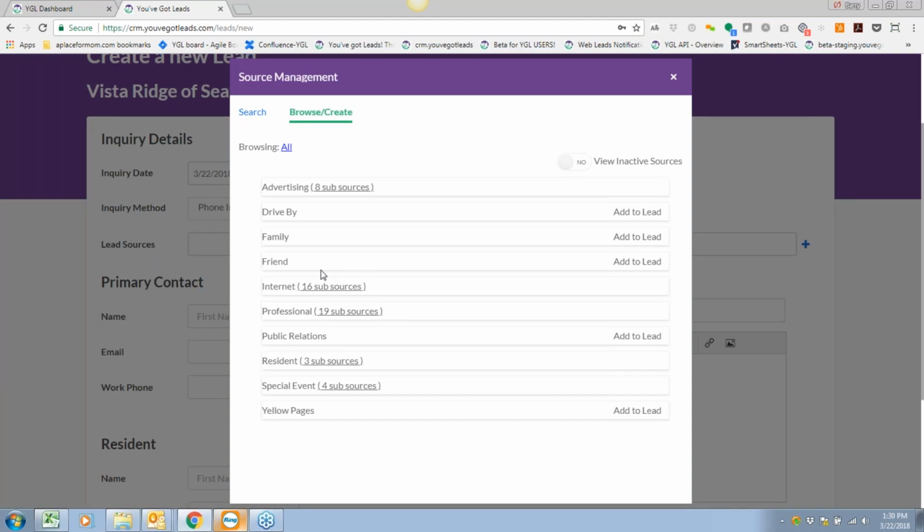Something that speaks to the ease of use and the intuitiveness of this program is that you don't have to back out, toggle back and forth between multiple screen sections to then add a source and come back and continue to add the lead or start over. So it's nice to be able to add the source right here from scratch as you are creating the lead, right?